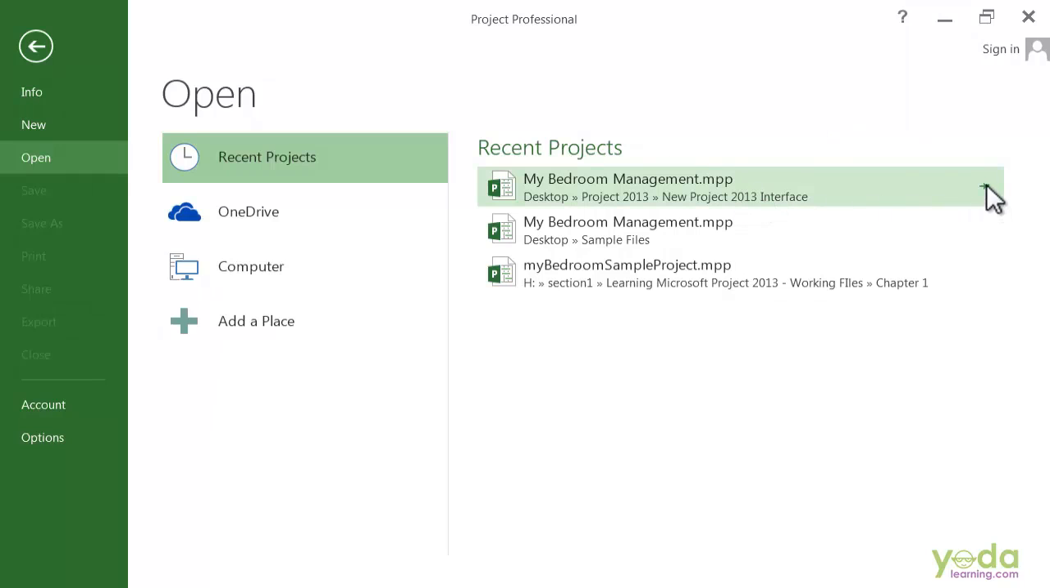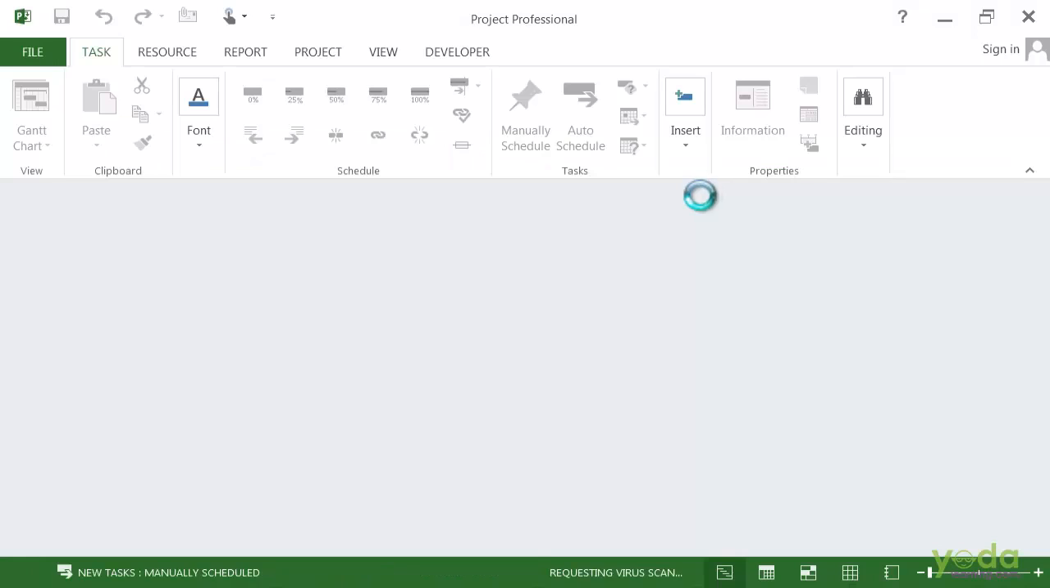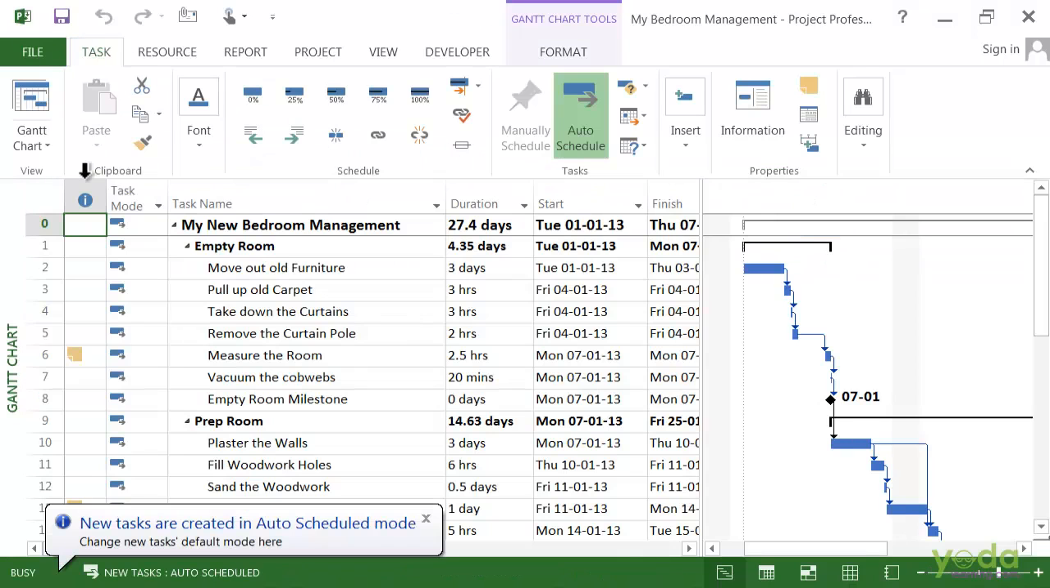So here we have a push pin. When you click on this, it will turn vertical. This will keep it pinned to the top of this recent project list. If you want to open the project, just click it in the list and it opens the task tab. Here you can simply click on your project and it will take you to the task tab.